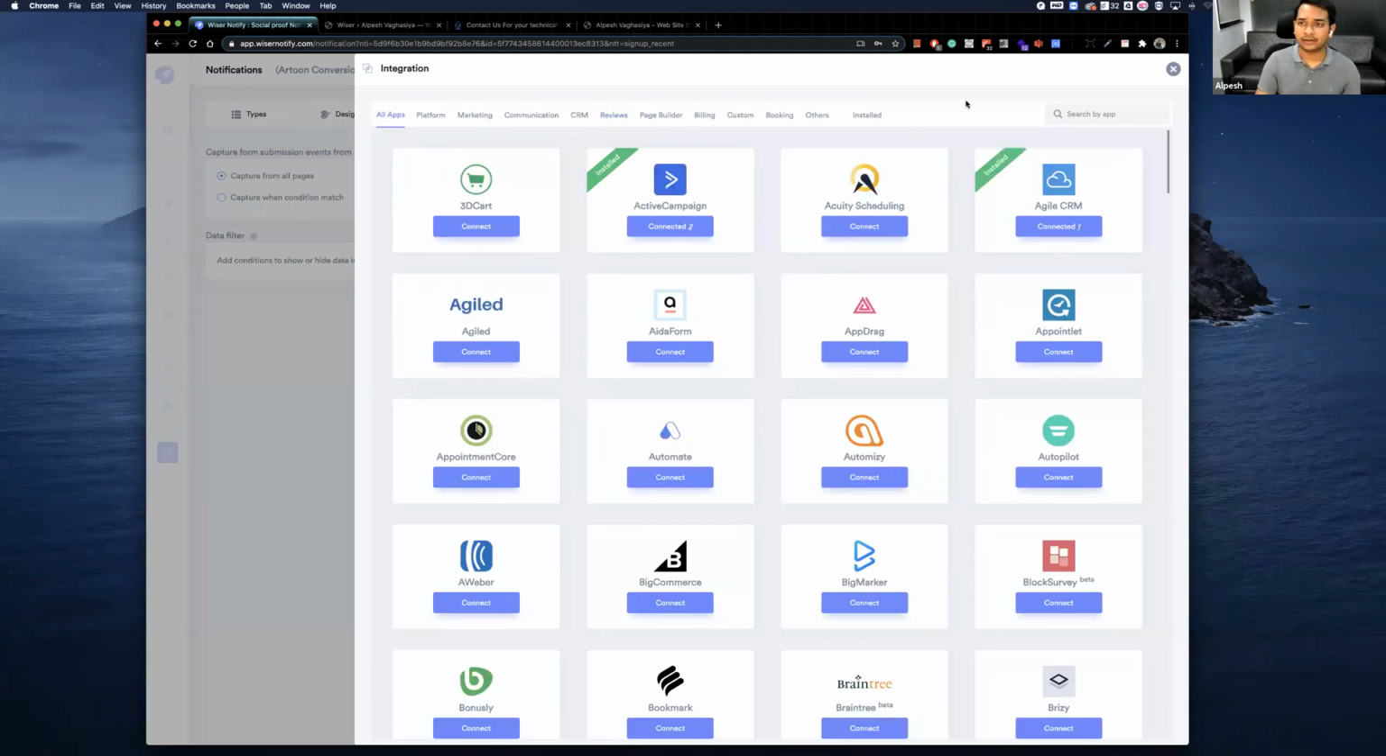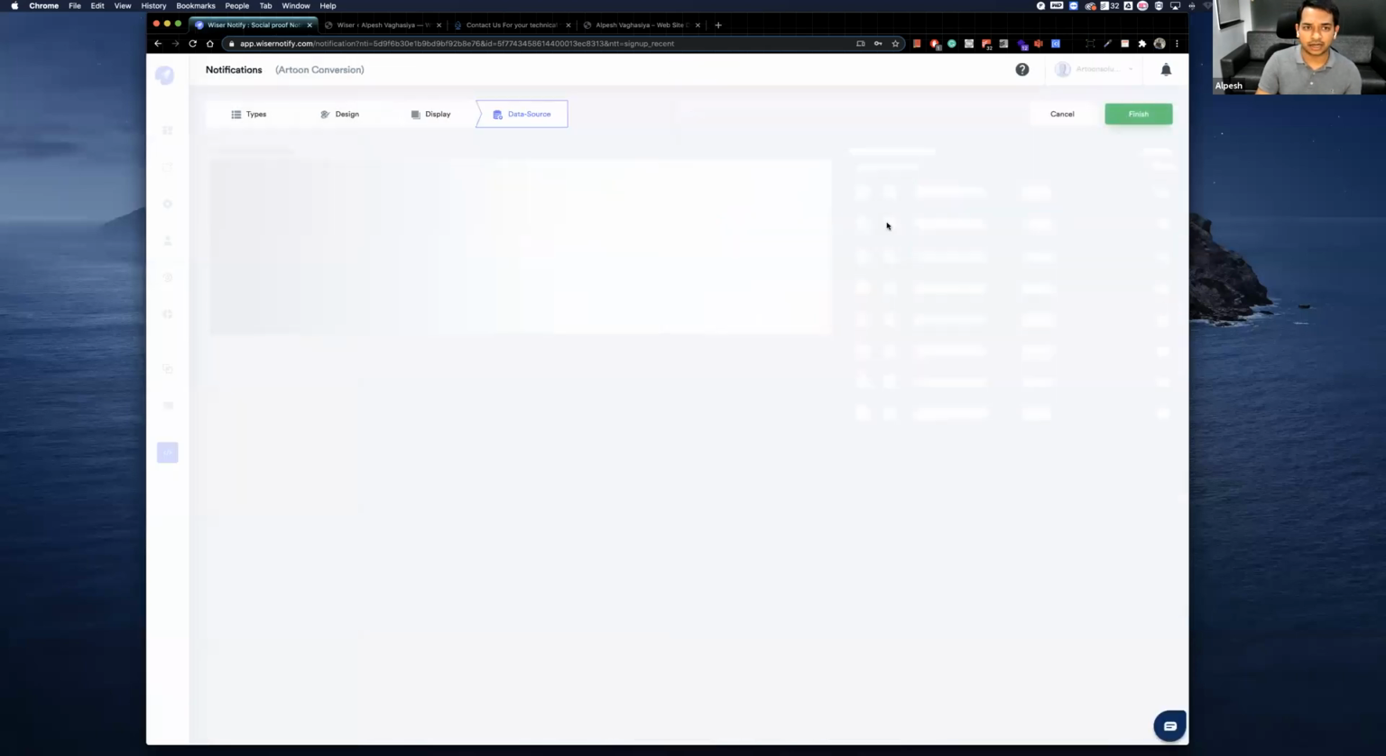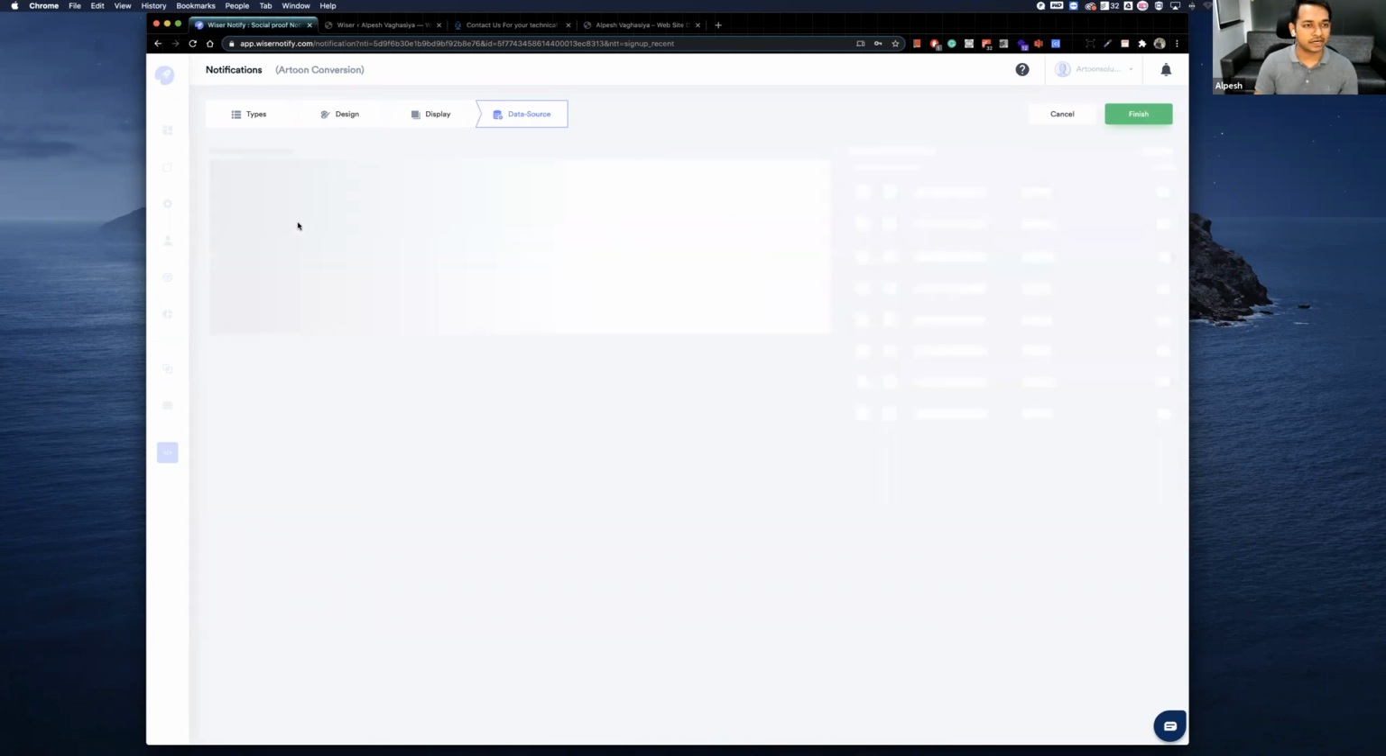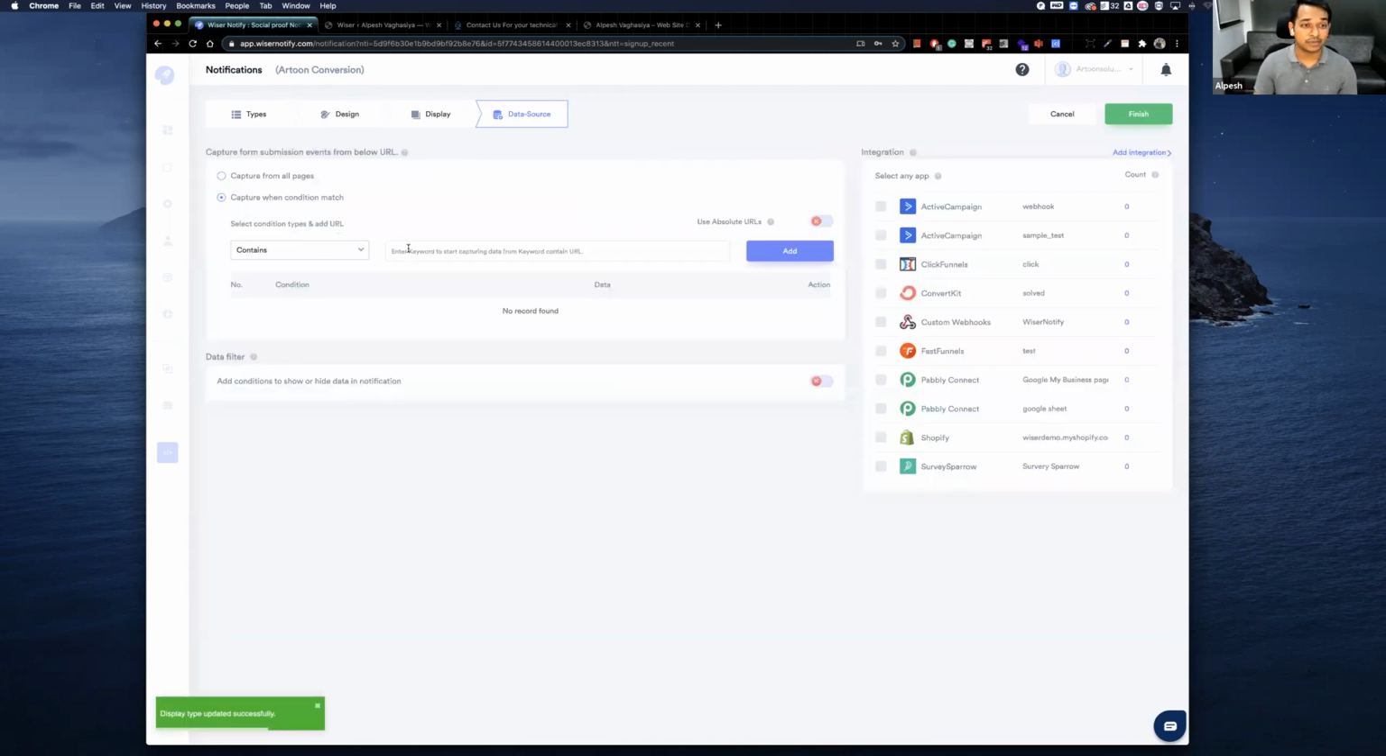Once we have the integration, you can just define here your integration. You can say capture all the pages. Let's say you want to send the data from all the pages, then you just need to select capture from all the pages. If you want to send the data from just the contact us page, then you need to define that condition here. Okay, if the data is coming from the contact us page, then just send the data to ClickFunnels or maybe to Shopify or some other tools. So you can define that here and you can add the condition. For now, I will keep it all the pages.